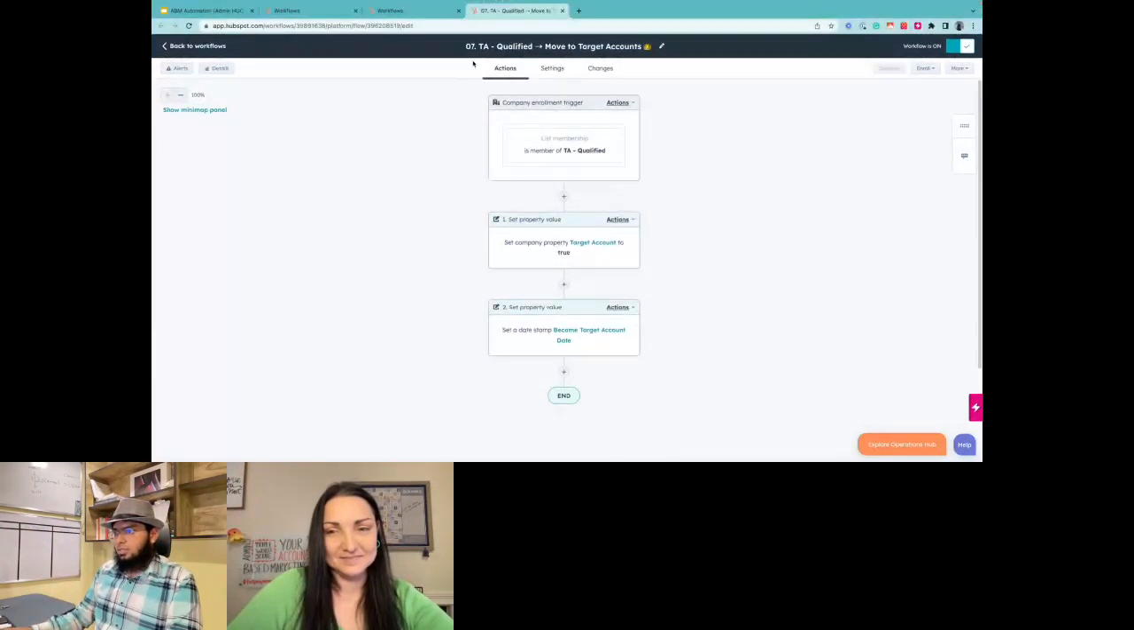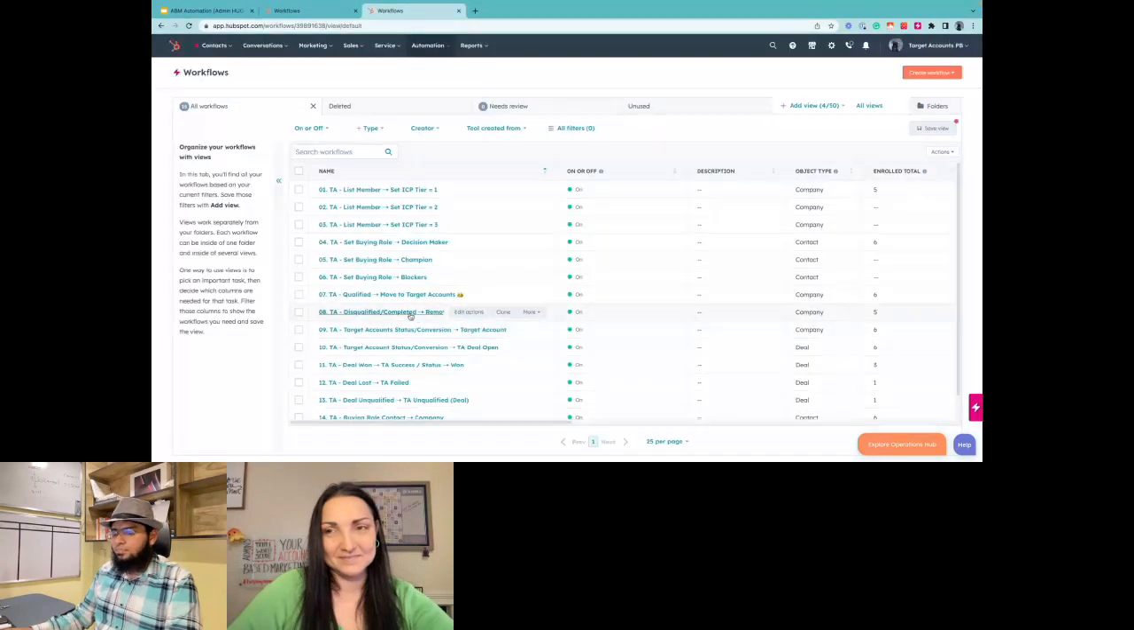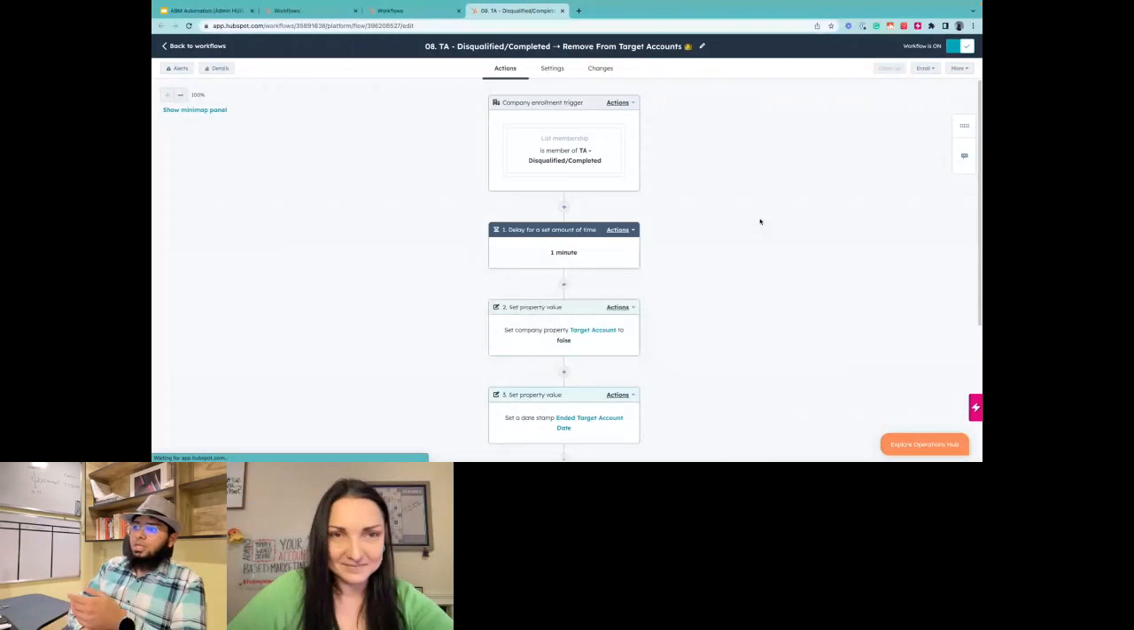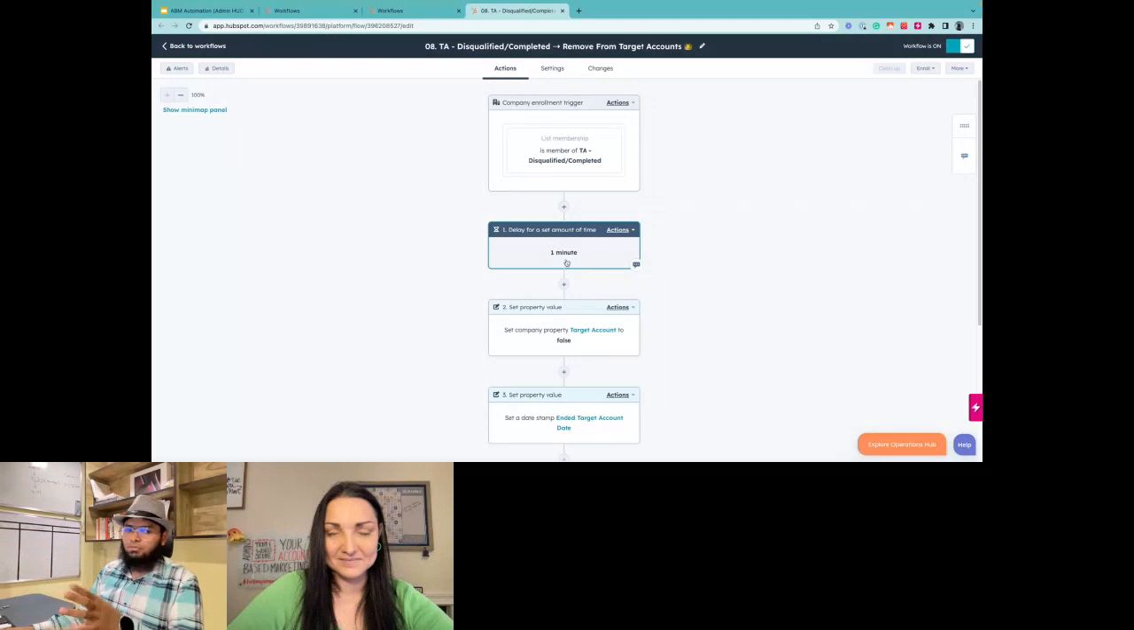Next is, my screen is going weird, disqualified. So, okay, there is a delay and there is a reason for the delay. I'm not going to go into the technicality, but it was conflicting with another workflow when I was building this. So it's better to keep a 1 or 2 minutes delay. It's not the end of the world.